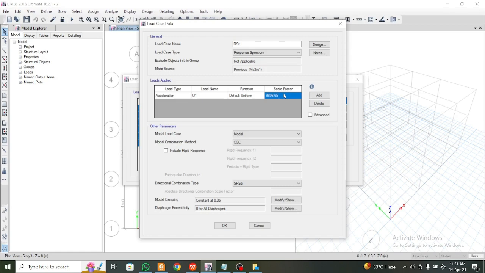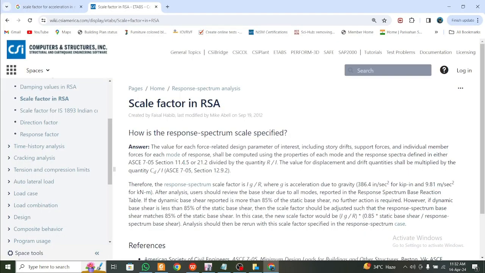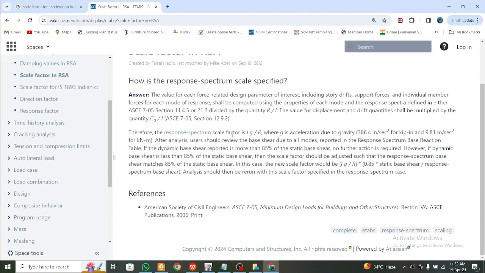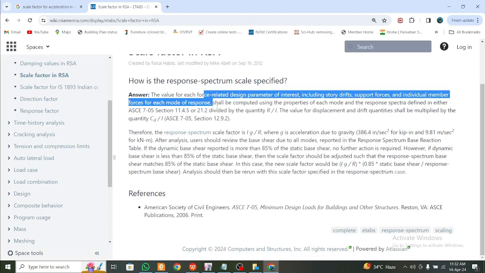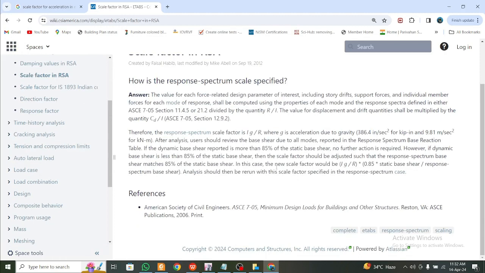But if you're using the American codes, with feet and inches in imperial units, then it is 980.6 or 981, whatever you want to take. So that's the variation, and we have to understand that particular thing. This is taken right from the source. For the scale factor in RSA, you can check out all these notes to clarify. So basically, the scale factor is Ig by R.